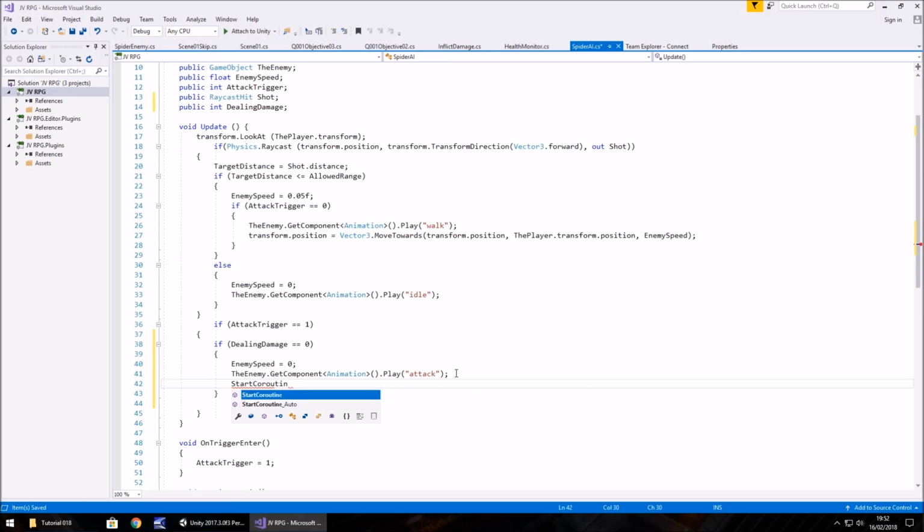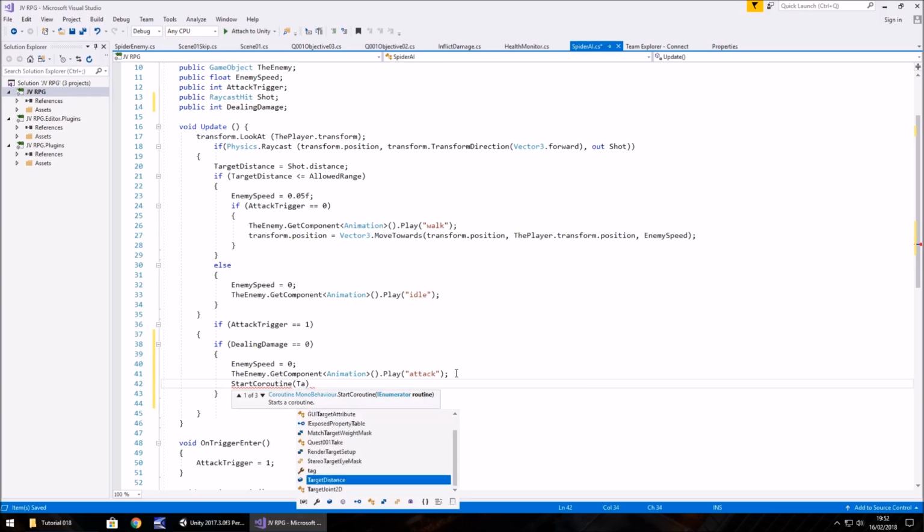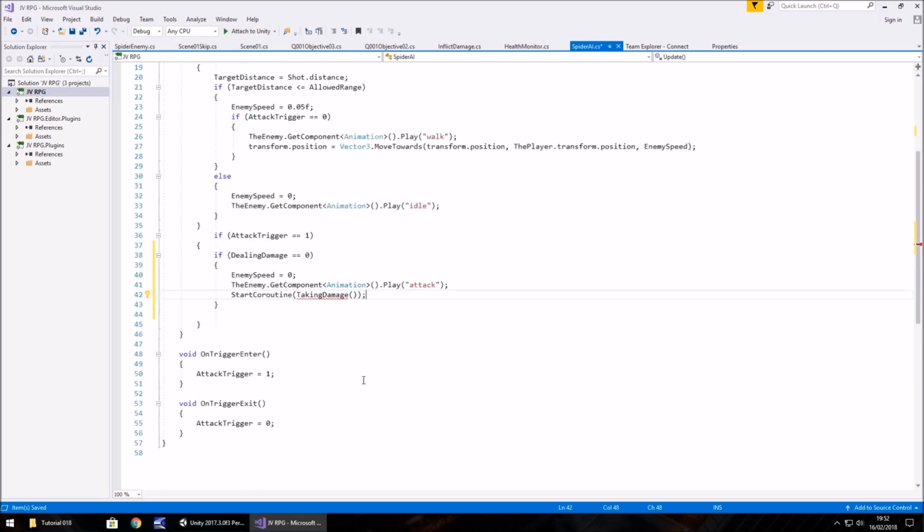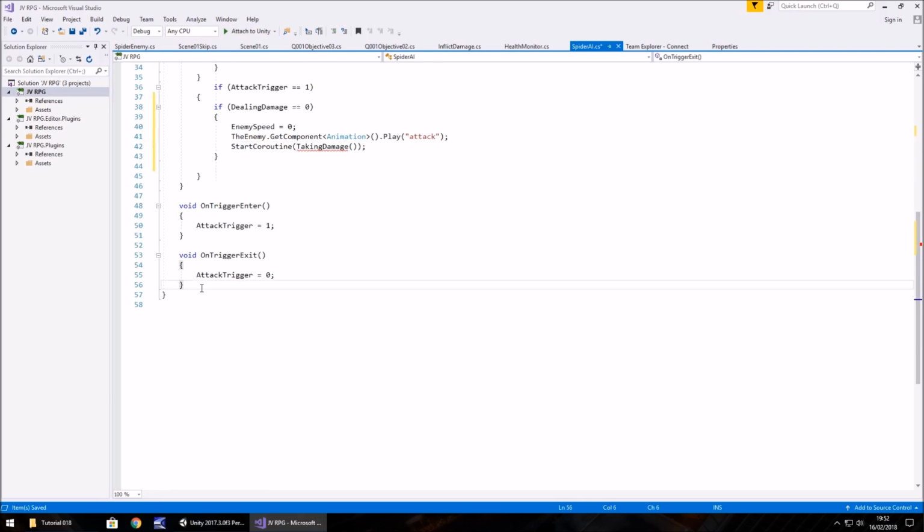Start coroutine, and let's call it taking damage. Open close bracket, semicolon. So down the bottom, after void on trigger exit, we do enumerator, and we've called it taking damage. Open close bracket, open curly bracket. And first things first, we need to stop this continually occurring. So we'll make this stat equal to a different number. So we'll do dealing damage equals, let's do 2 for now, just so as long as it isn't 0.